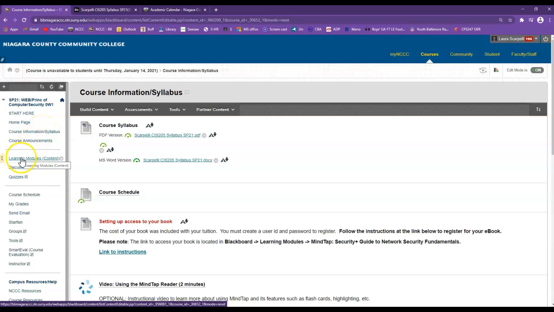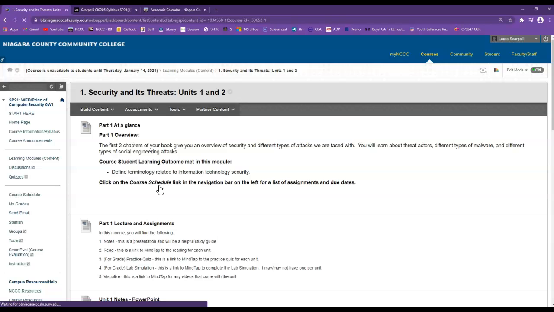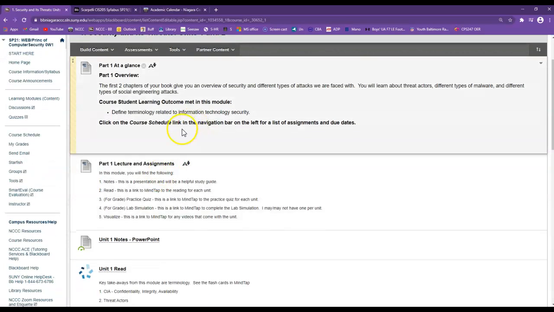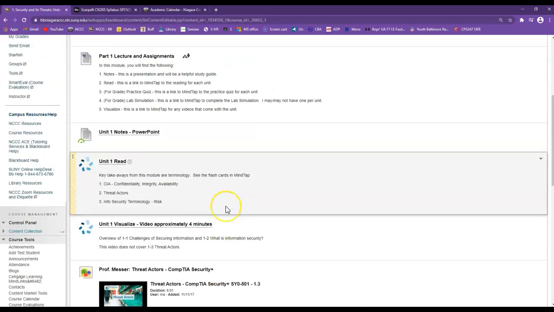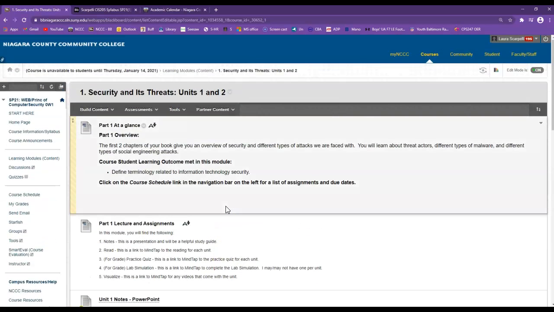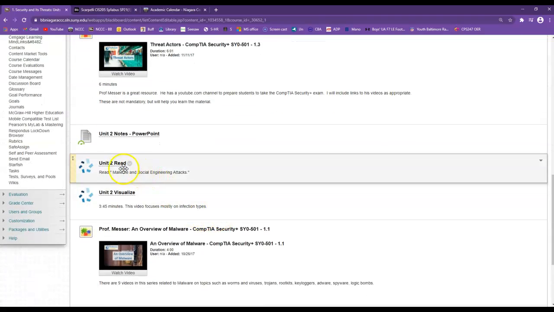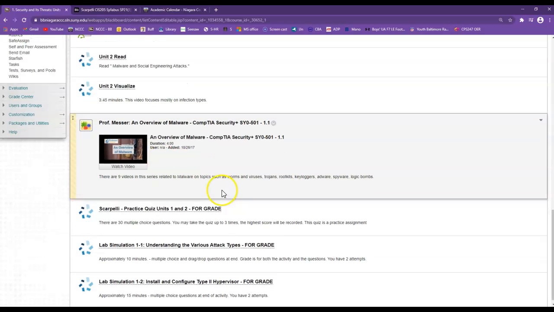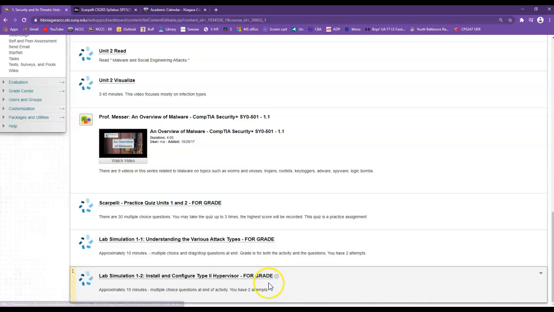And for you to get started on your first module, you're going to click on Learning Modules. You're going to go to Security and its Threats. So this is chapters 1 and 2. And I'll have a video here also that you can go through and you'll know what is an assignment and what is optional. And you can see just at a glance, there are links that take you directly to your book for reading. The videos that come with your book, I have some extra videos to support the material, but for grade are the ones that actually say for grade.